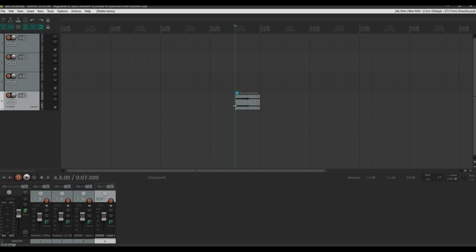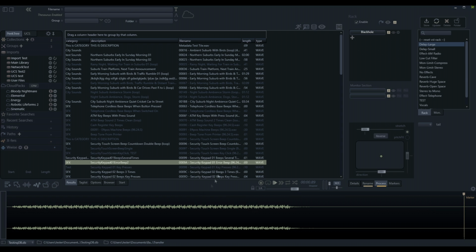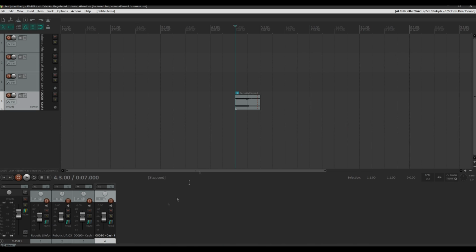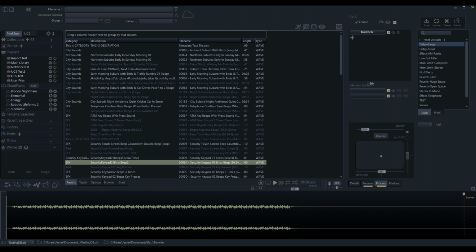And you can hear that the effect is applied, but it has only exported the actual file itself. It hasn't made an allowance for the tail of the reverb. We need to make sure that if we're using something like a delay or a reverb, we take into consideration the length of the effect tail, and we can select a time for the tail.